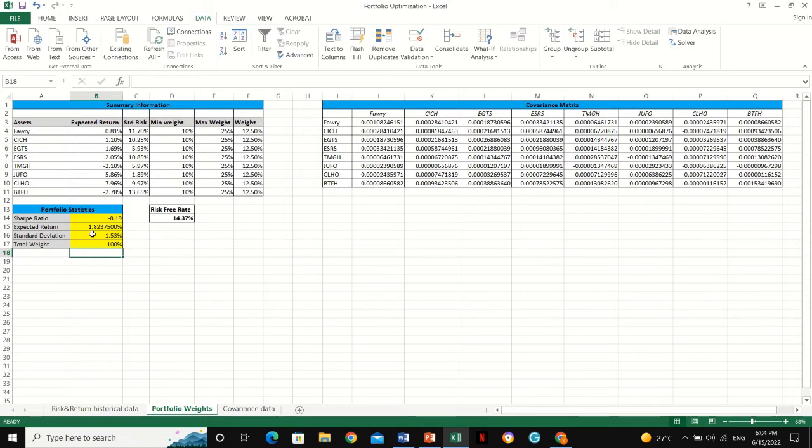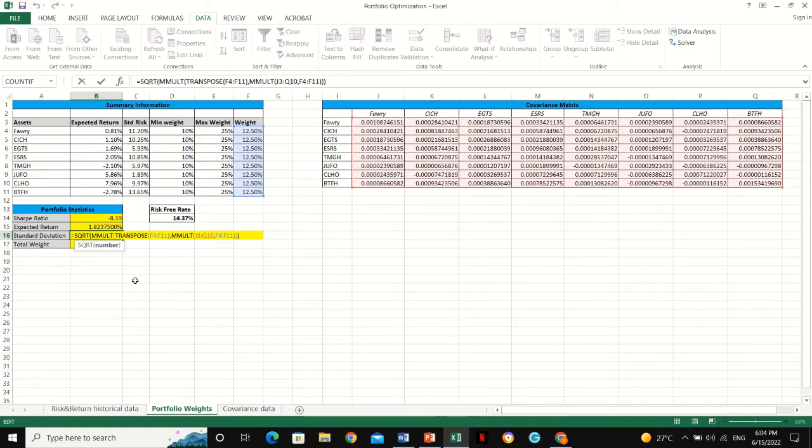Now we'll move to measure the standard deviation or risk of the portfolio by using a slightly difficult function from Excel, which is the square root of the multiplication of the transpose of the covariance matrix multiplied by the weights allocated to each and every stock here. By pressing enter, it will give you the exact risk coming out from the portfolio.